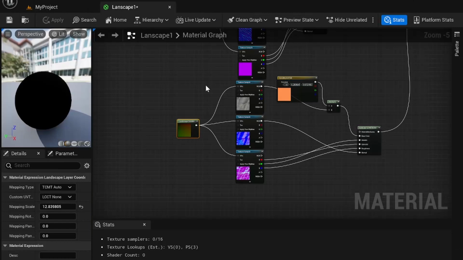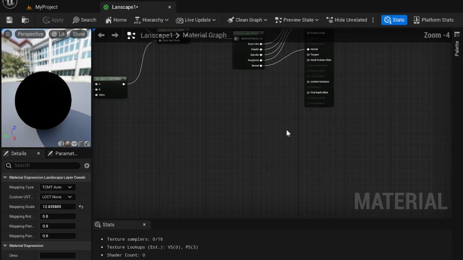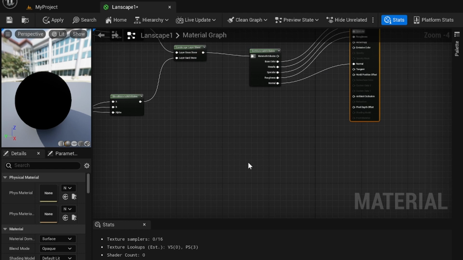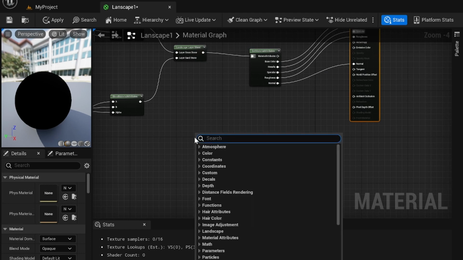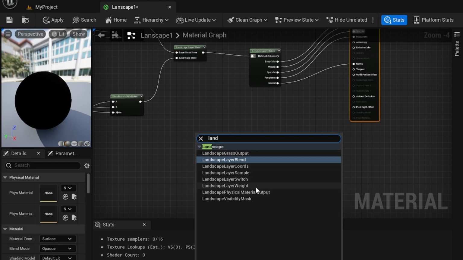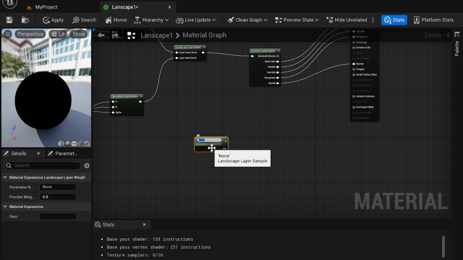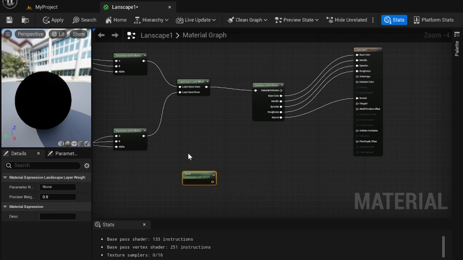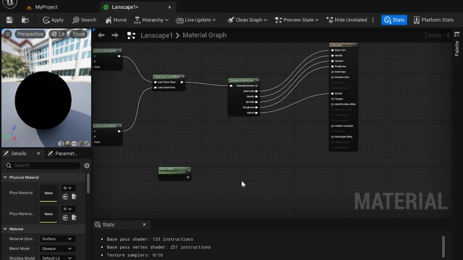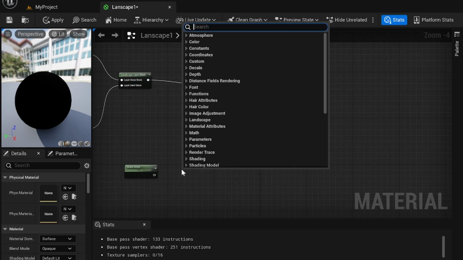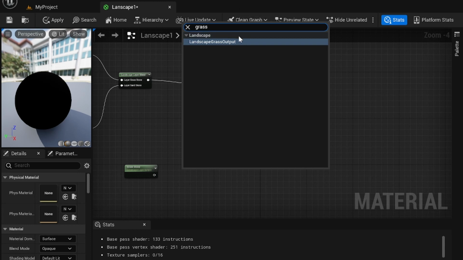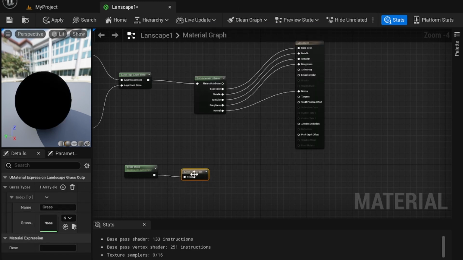Now for the final step, I mentioned we were going to add custom grass, and this is a really exciting new part of the video. So first you're going to right click and search for landscape layer sample, and you're going to name this to the layer that you want to have that. So for example, I want grass stone to have grass, so I'm going to name this to grass stone. It has to be exactly the name of the layer blend. So I'm using grass stone, so I'm naming this one grass stone. If you don't name it that way, it will not show up, so make sure you name it correctly. And then right click again and search for landscape grass output, and you can connect that here.